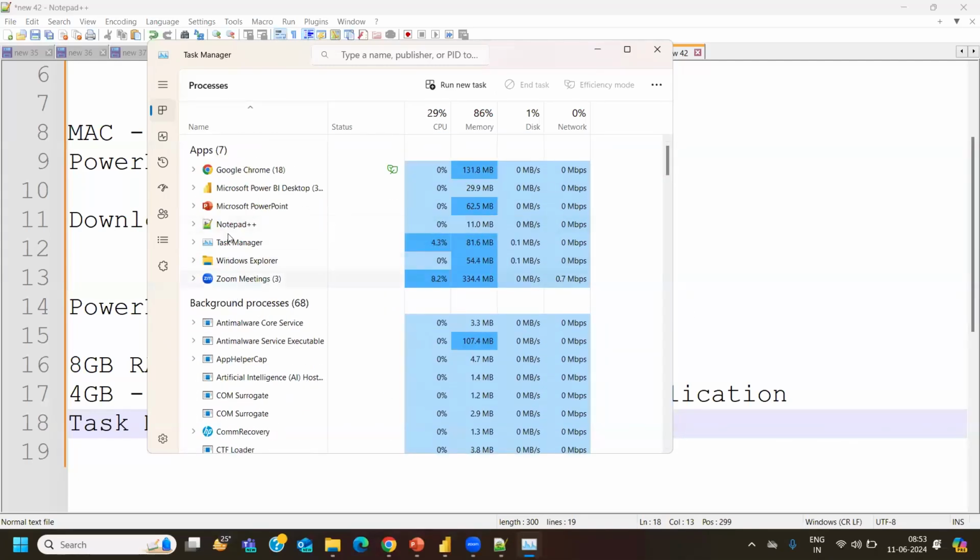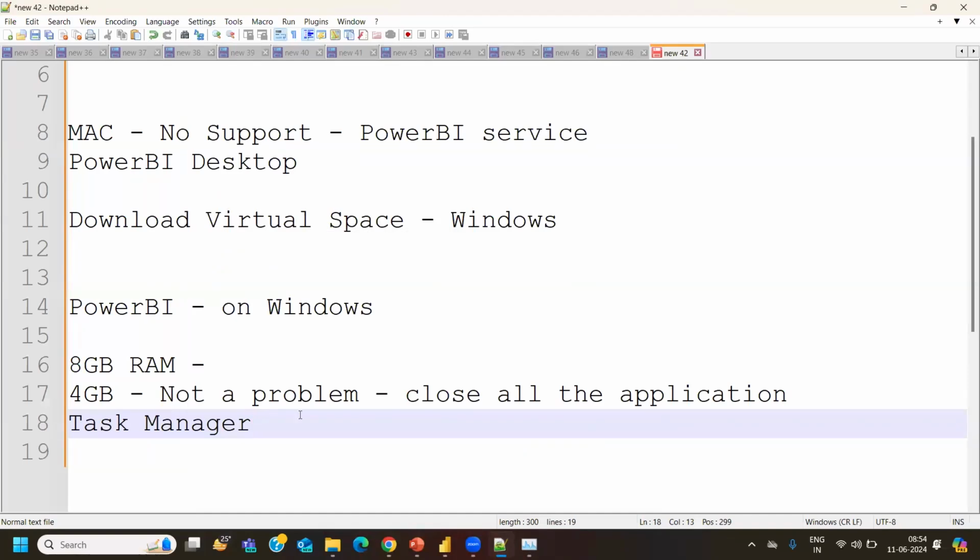Now, which of these applications is of no use? Close that application. Here, in the apps, do not go with background processes. If you close anything there, it would be a very havoc kind of situation. You would not know what you have closed. So try to close whichever application is of no use here. Close that except Task Manager, because if you close this itself, this window itself will go. So whichever application you're not using, close that application. If at all you're using 4 GB of RAM, only then will Power BI Desktop run properly.